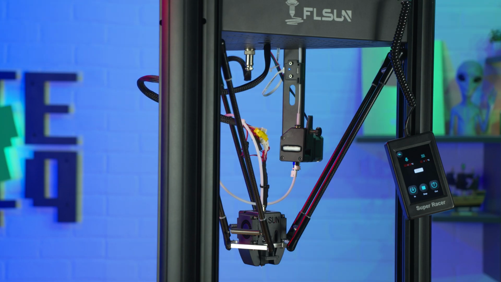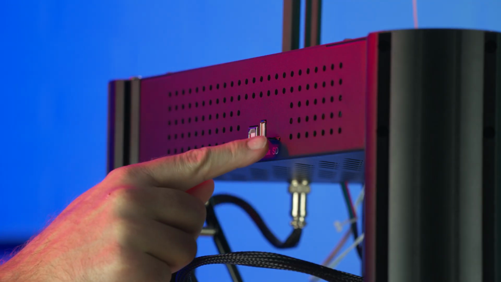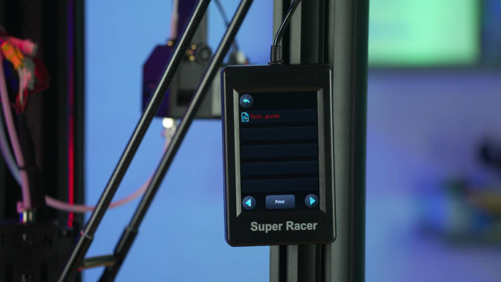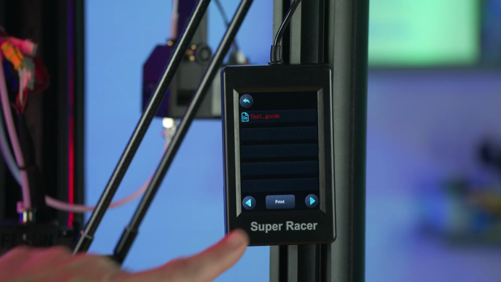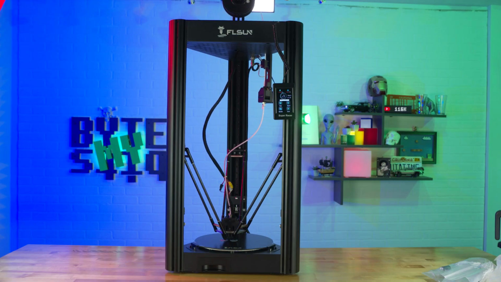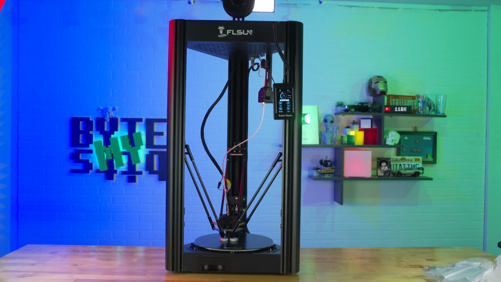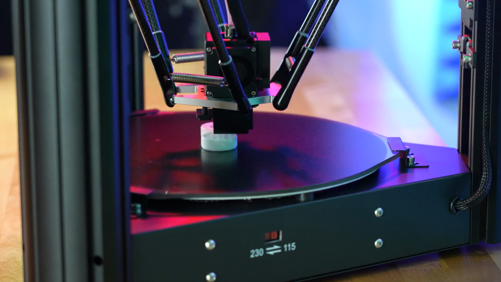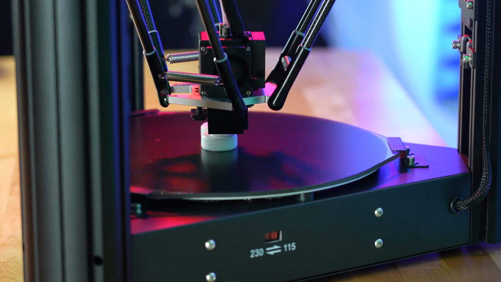For communication, the FLSUN Super Racer supports USB 2.0 and a micro SD card. In the box, it does come with that micro SD card along with a plethora of extra parts and tools that you can use during your building process. Not to mention, at the bottom of the unit, it even gives you a little drawer, so you can put some of these tools and extra spare parts in this drawer and not lose track of them.